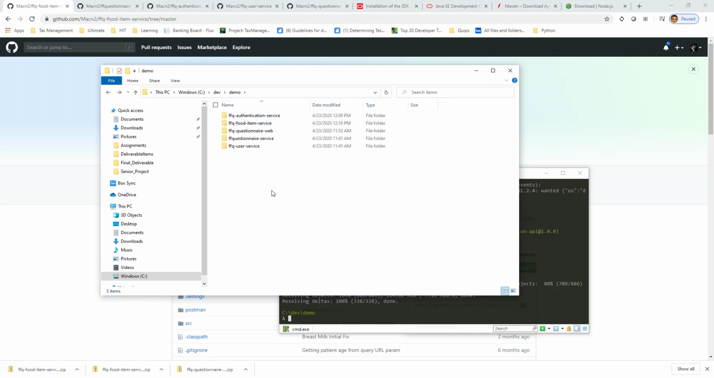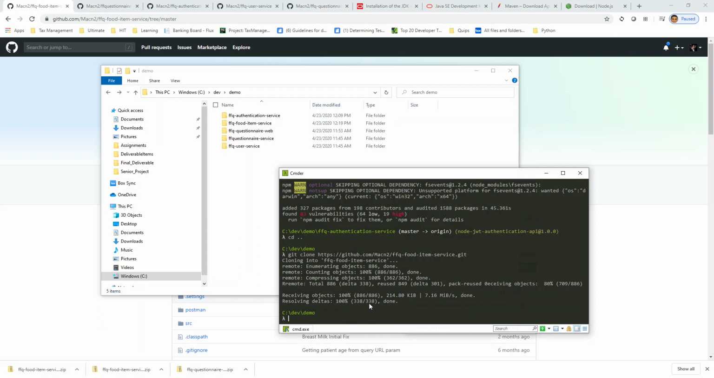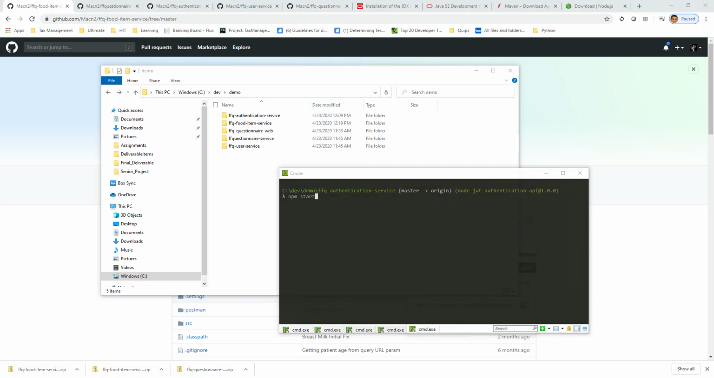So how do you run this app? Basically, there are some commands. I'll show you what they are in a minute. Okay, so I'm back. What I wanted to mention is I opened all 5 projects in separate command window tabs.